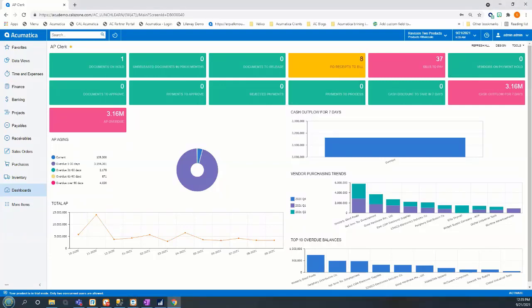So when you log into Acumatica, every user can have their own home page that is defined. For the user that I'm logged into today, you can see that my home page is actually set to the AP clerk dashboard. So I'm going to be acting today in the role of an AP clerk as we go through this demonstration. And so it was only appropriate for me to set my dashboard to this AP clerk view.